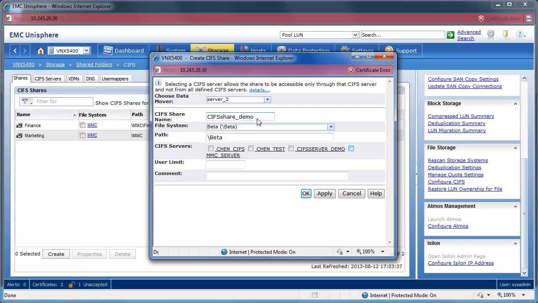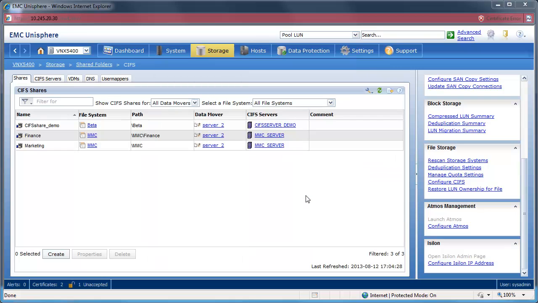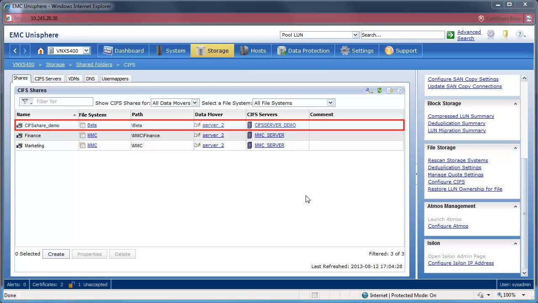Now we'll select the CIFS server that can share this file system. It is important to note that if no CIFS server is selected, the file system will be shared by all available CIFS servers on the data mover. Click OK to finish creating the CIFS share. The share that we created now appears in the list.